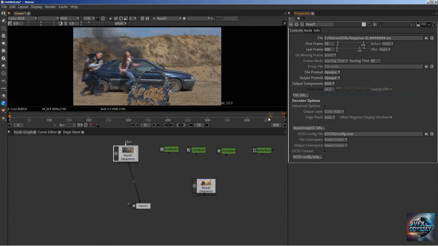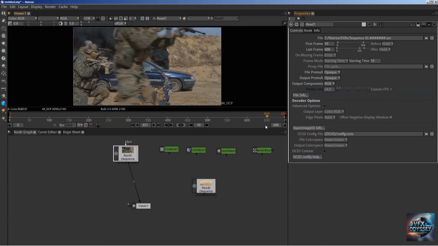If you go to 650, you will find that you don't get an error unless you want to. You can say, show me error, but it holds and it keeps the last frame. It's up to you what you want to do with this, okay? Why did we talk about this? Because then we need to talk about this part here.